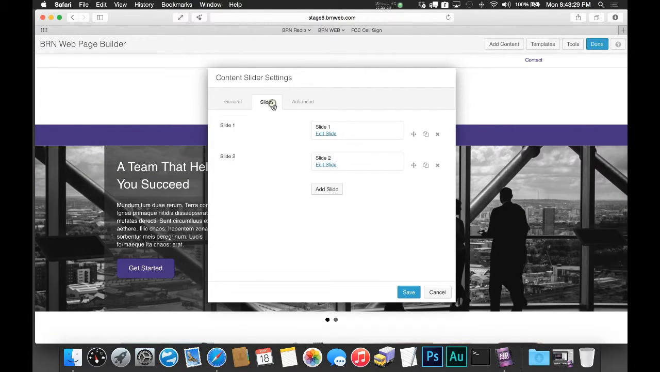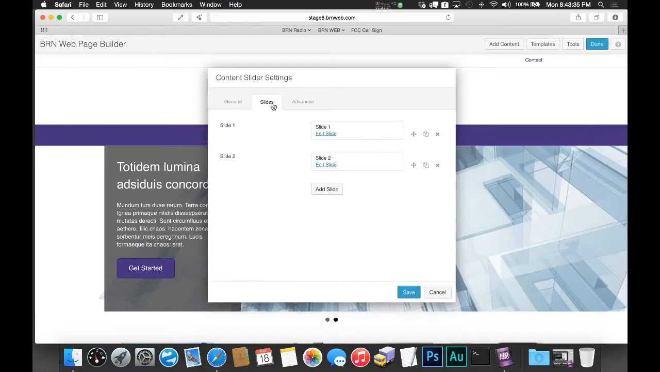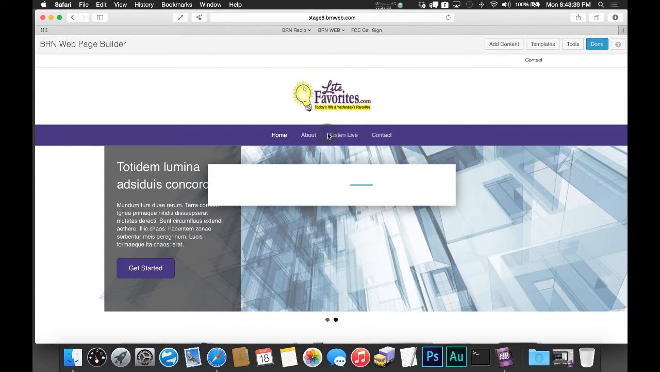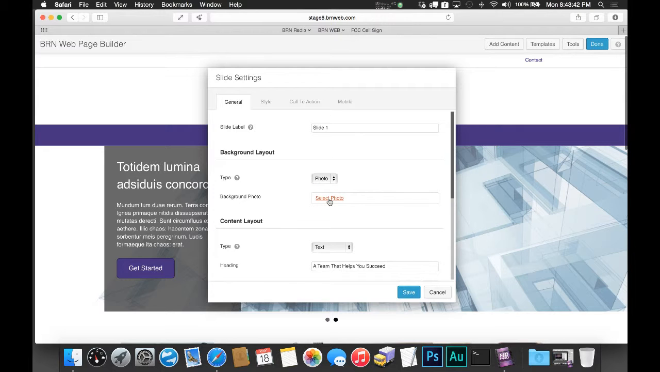And this will be very familiar if you have different slides on your website and you want each slide to do something different. Maybe you want them to link out to a page. Maybe you want them to do certain things. You can do that here. We can come and actually edit slide number 1. We can choose our photo that we want to be in the background.